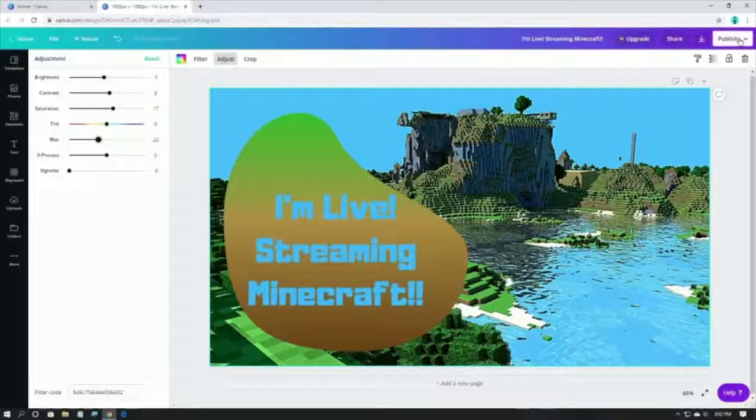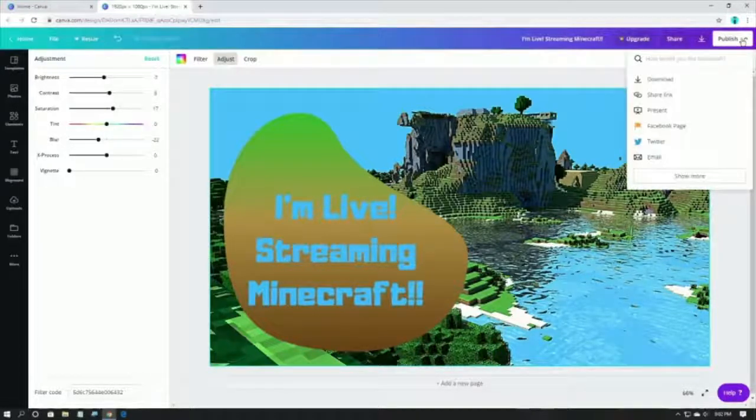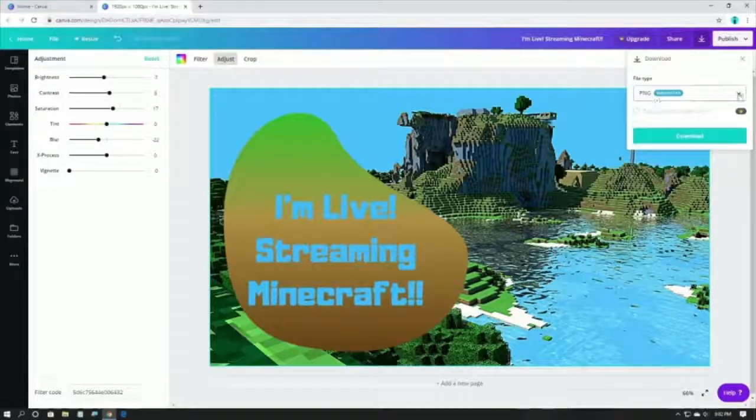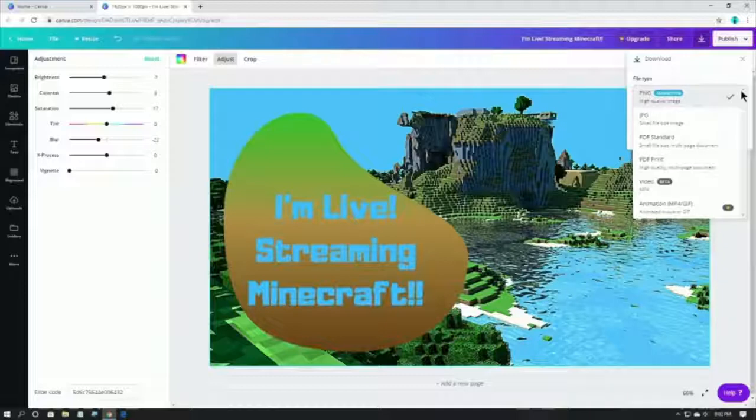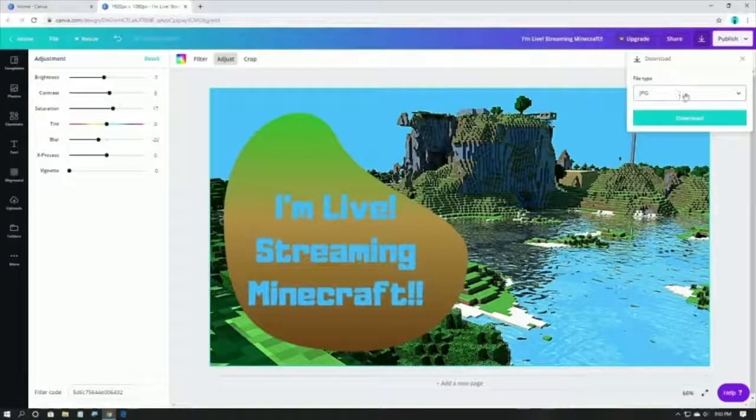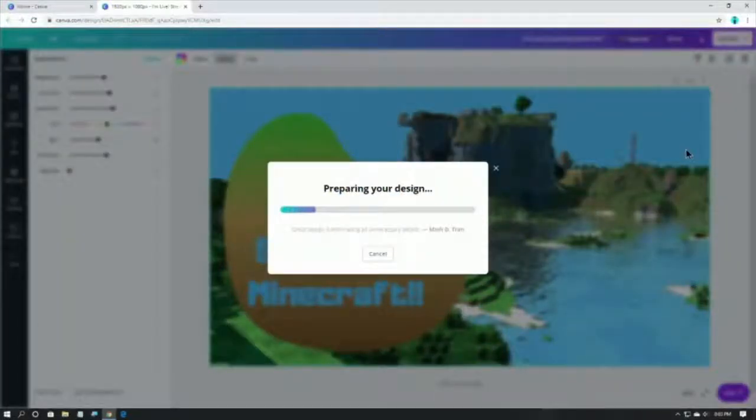So now that you're done, you're going to want to go publish, and then you'll click download. Now you can have the file size be anything you really want. If you have a good computer with lots of space and you really want the thumbnail to look great, you can go with a PNG. But if you just want it to still look good but not be as big of a file, you can just do a JPEG. And so I'm going to go with a JPEG. And then you'll just click download. And this will just download it onto your computer.